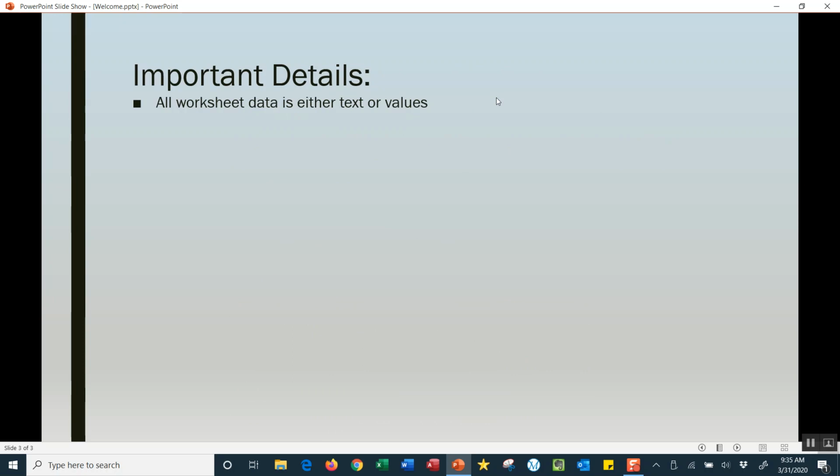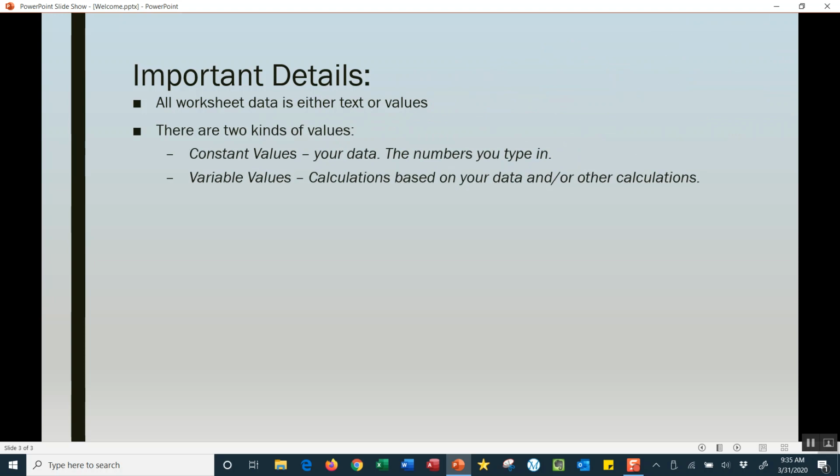Some important things for you to remember as we do this work. All the data that goes into a worksheet is either text or a value, all of it. There are two kinds of value entries. There are constant values and there are variable values. A constant value is just a number. It's a number that you type into a worksheet and it doesn't change unless you edit it.